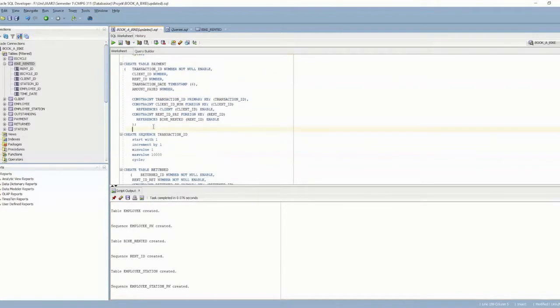The payment table handles all the payment information, like the client ID, rent, transaction date, and the amount paid. It has transaction ID as a primary key and client ID and rent ID as foreign keys, with a transaction date and the amount paid as normal attributes.